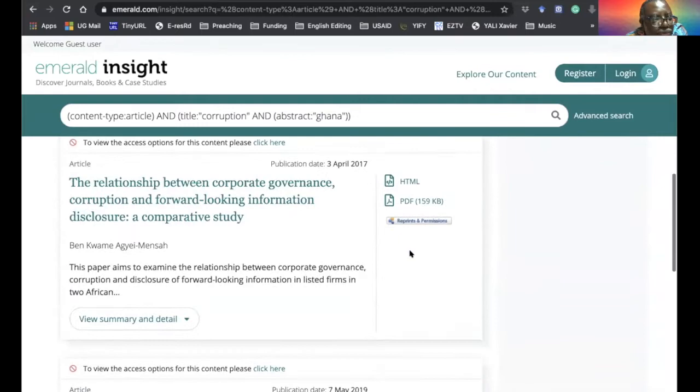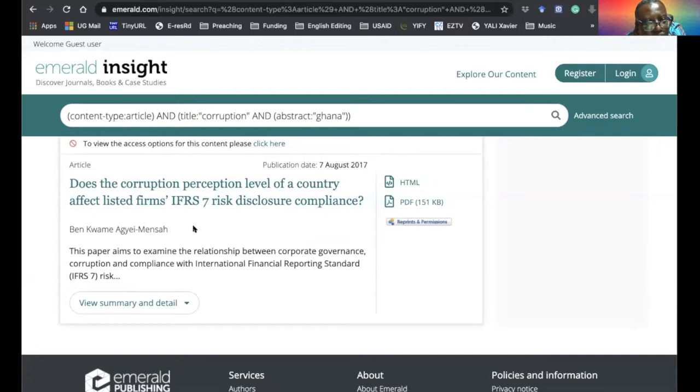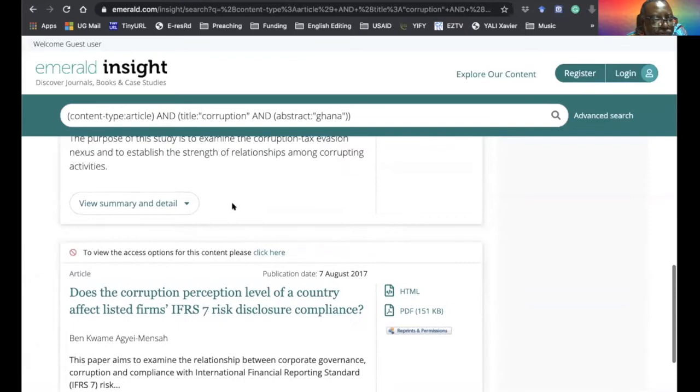Okay, so one of them is on corruption perception level of a country. Does the corruption perception level of a country affect listed firms' International Financial Reporting Standards 7 risk disclosure compliance? This is more from accounting. And then corruption caused tax evasion, evidence for an emerging economy.